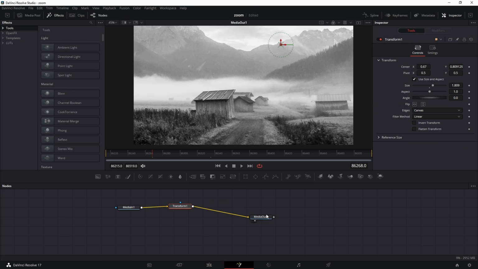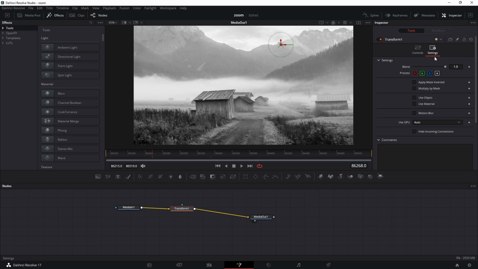And you can also animate inside the fusion. Like you already know, all of these attributes have these buttons next to them to allow you to start animating them. If you go to settings here, we have motion blur, so we can turn on and adjust the quality and the shutter angle and a lot of options here.